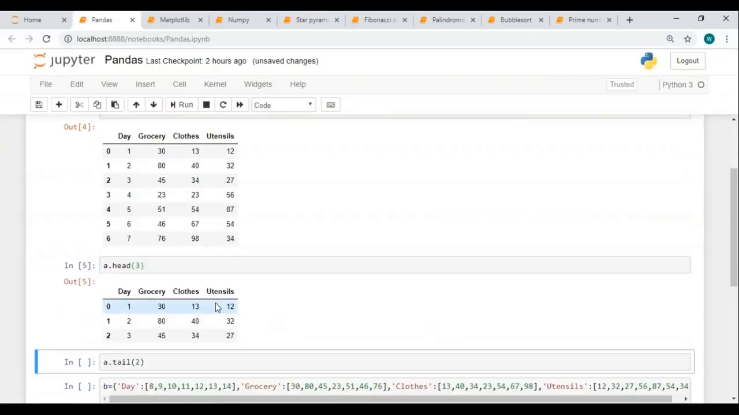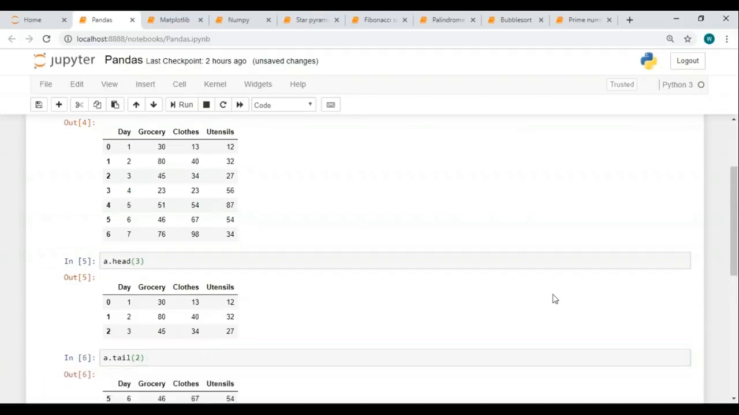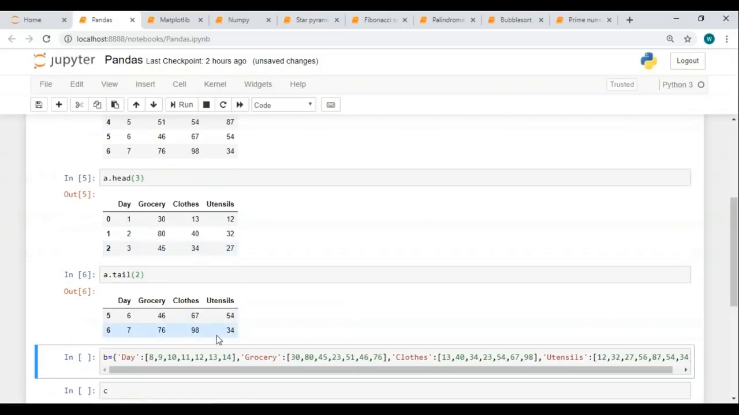As you can see over here, I fetched the first 3 entries of this data frame. Now, in case you want to fetch the elements that are present towards the end of your data frame, all you have to do is use a .tail and specify how many elements you want from there and hit run. As you can see, I've accessed the last 2 entries from my data frame.